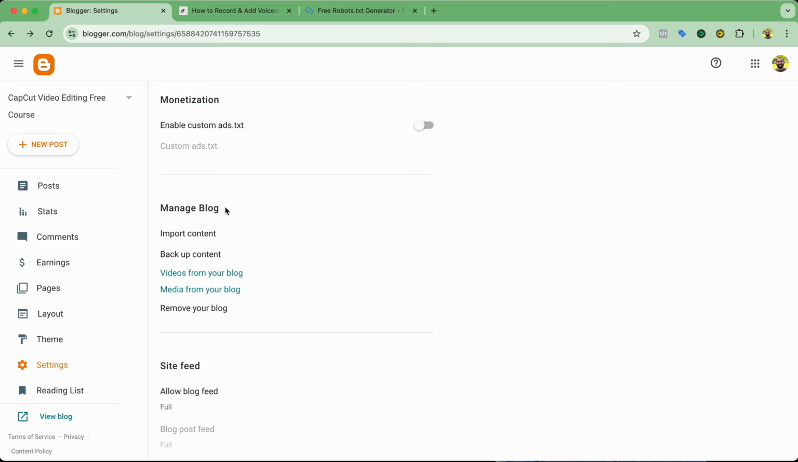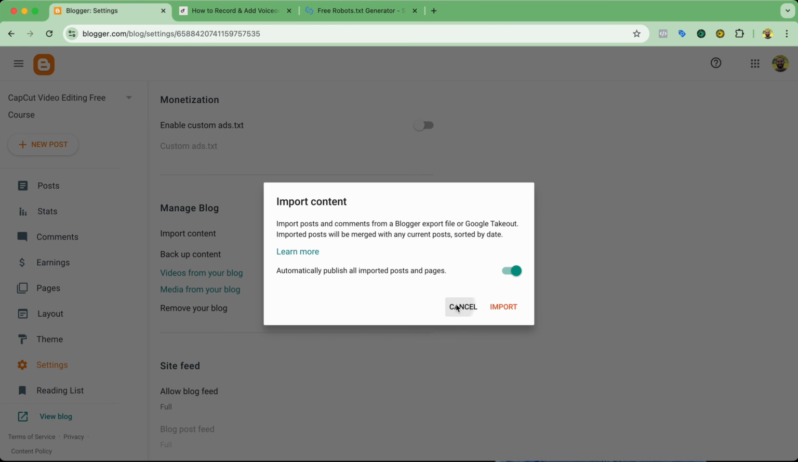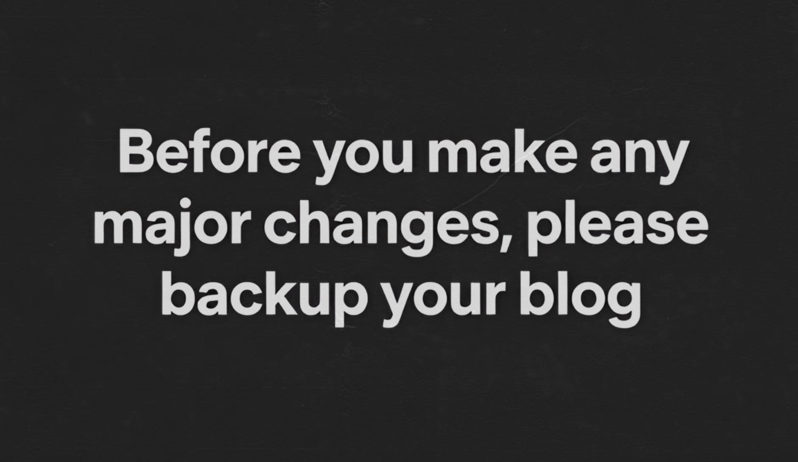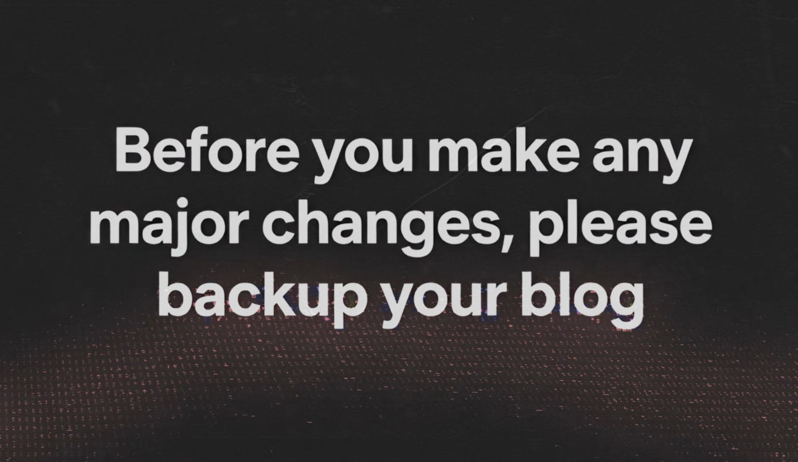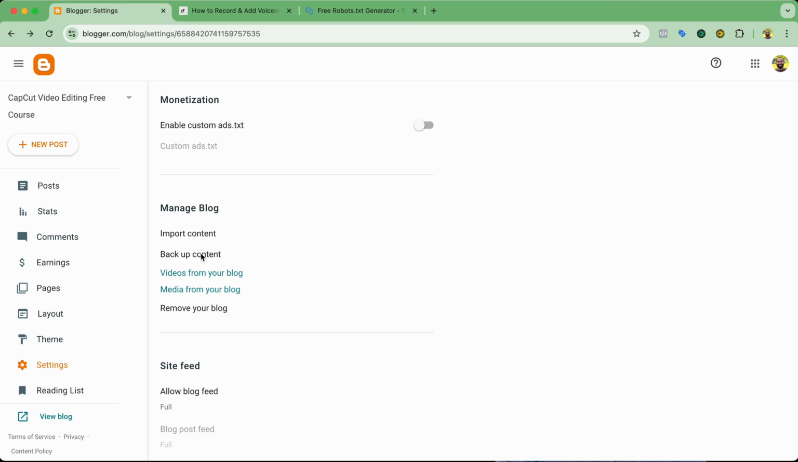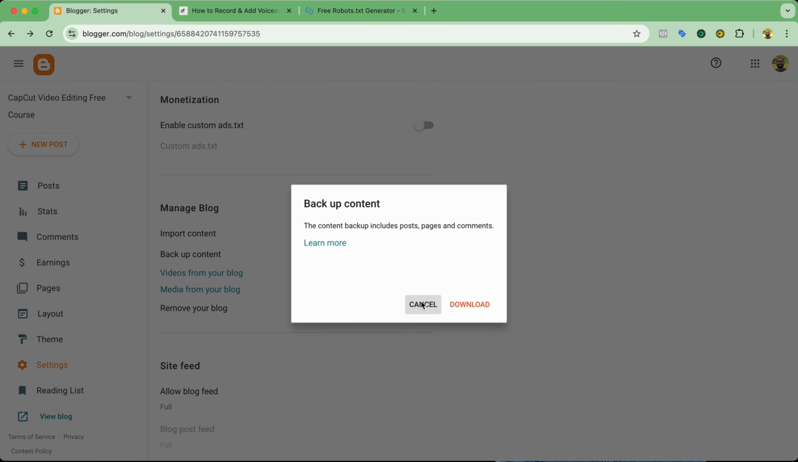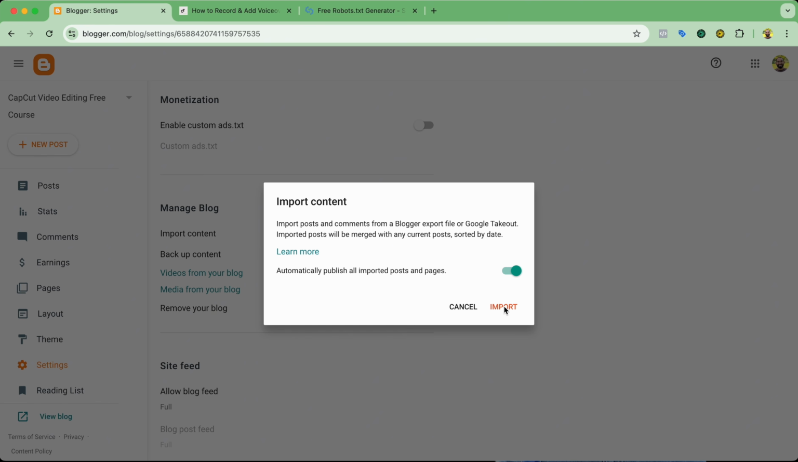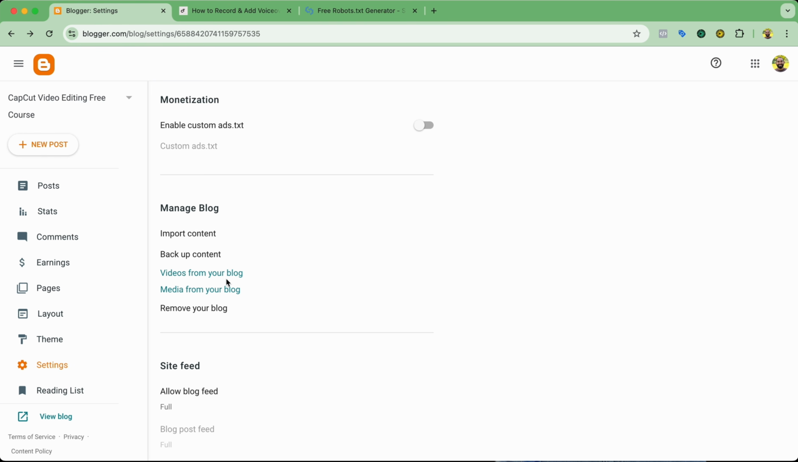After that, the manage blog. If you want, you can import content, or let's say if you have a backup of your website, simply import it from here. And backup content. Before you make any major changes on your blog, or let's say you're customizing anything on your theme, please, before you do that, simply back up your website so that if anything goes wrong, you can come here, click on import content, and then you can import the previous version of your blog.